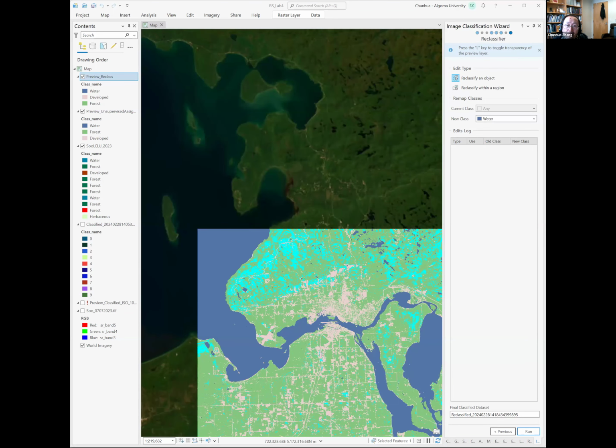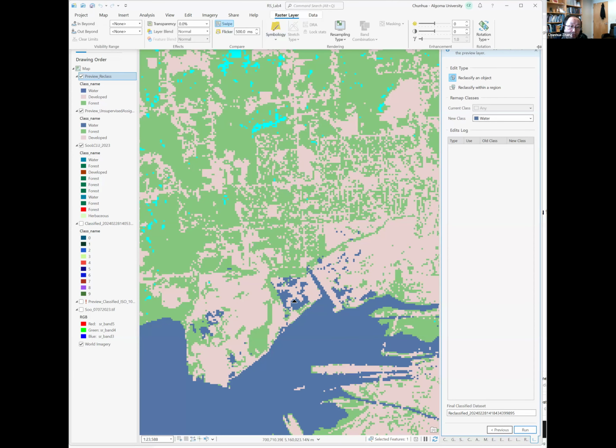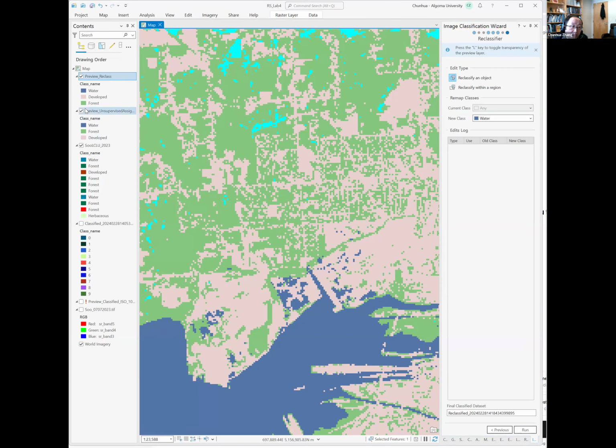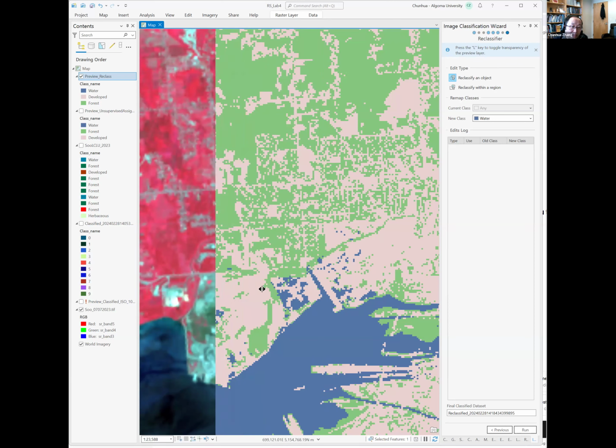Step 3: polish classified classification results. Reclassifier pane. As I showed, there are some obvious classification errors, like here. This is the steel plant. Raster layer, swipe. Right, this is the steel plant being classified as water.